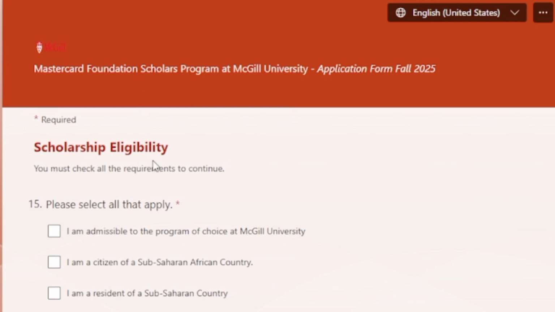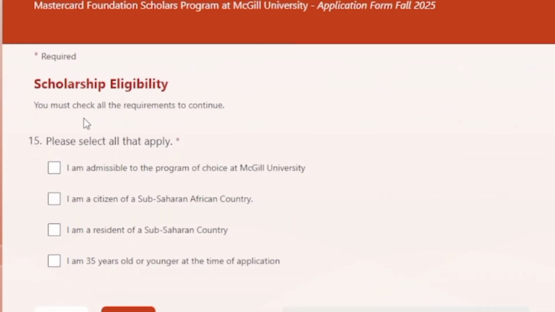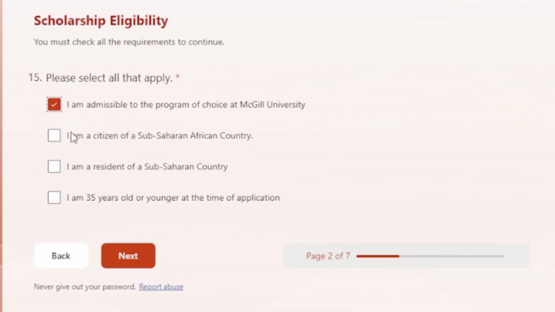Now they are going to ask you some questions around the scholarship eligibility. You must check all the requirements to continue. Please select all that apply to you. I am admissible to the program of choice. You have to be. If you are not, I doubt you will be allowed to proceed from here.